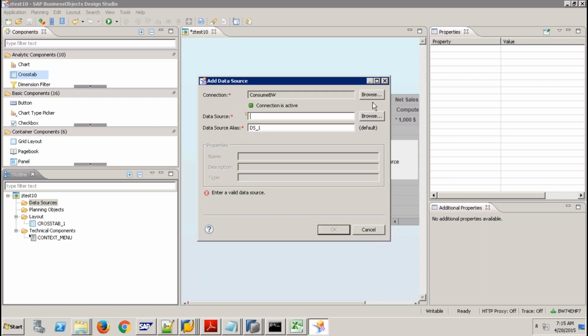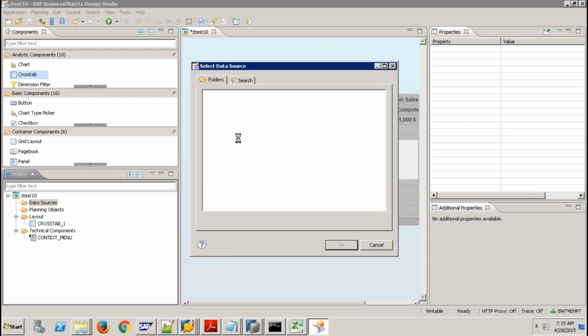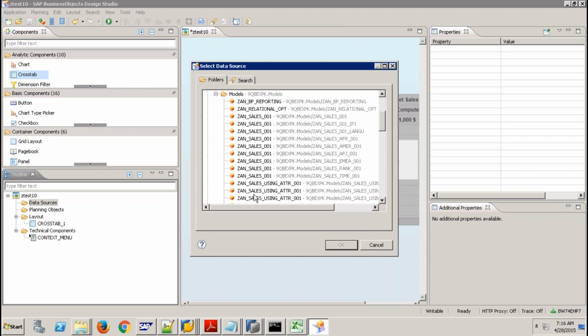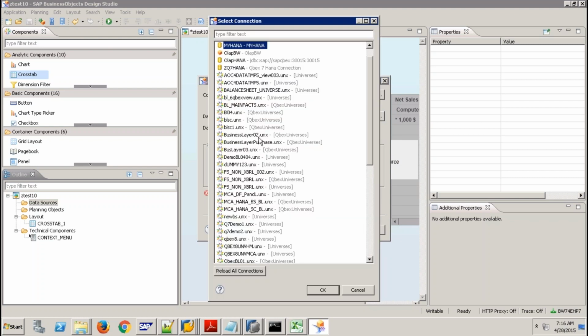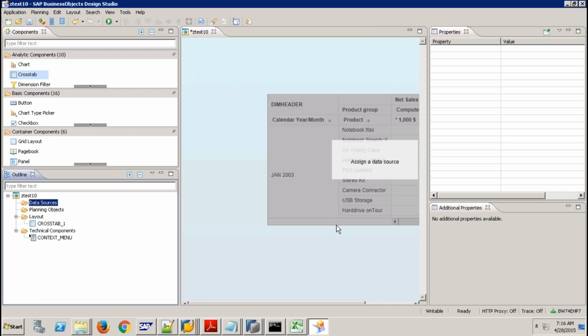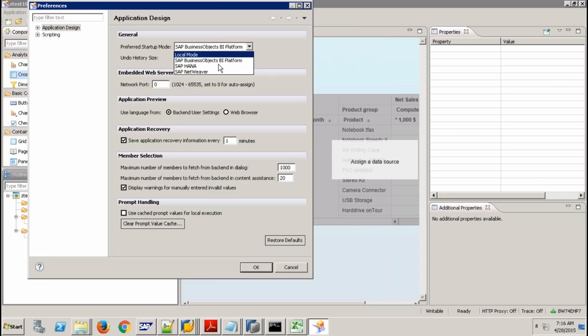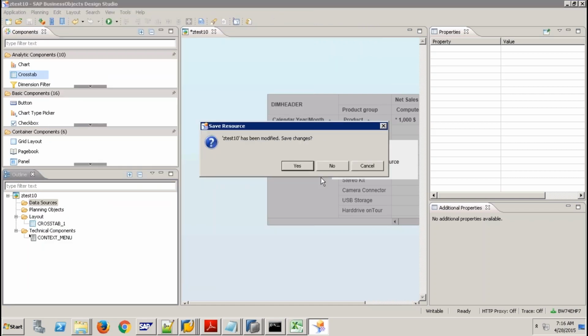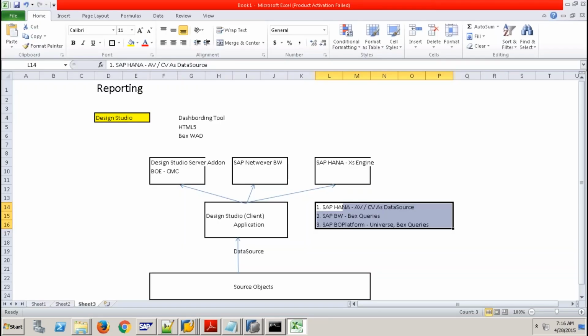And if I choose the OLAP connection towards my HANA, then I can choose my HANA views. I can choose my analytical view or calculation views. Or I can choose my universe views. Getting this? Let me say startup mode as Viewer. Then it plays as if it's a front-end tool for SAP NetWeaver BW.